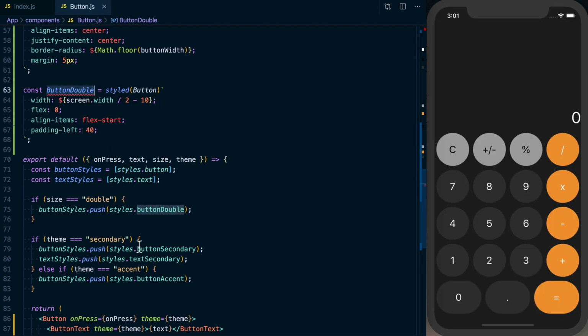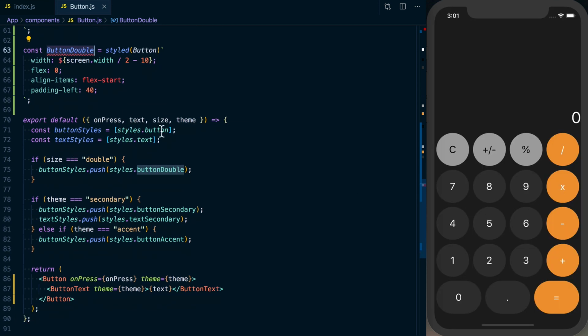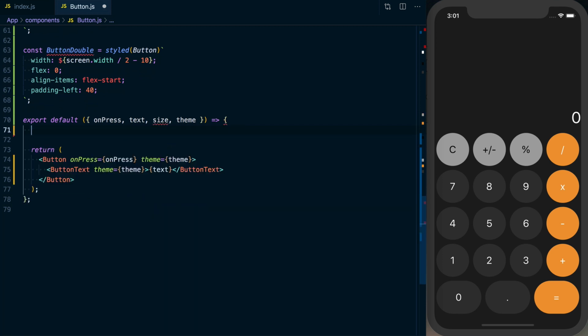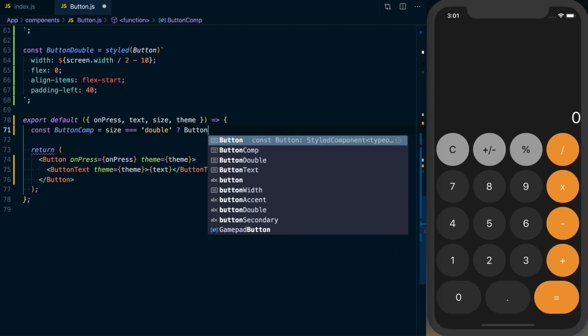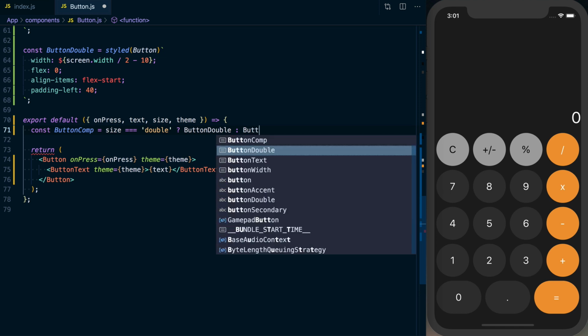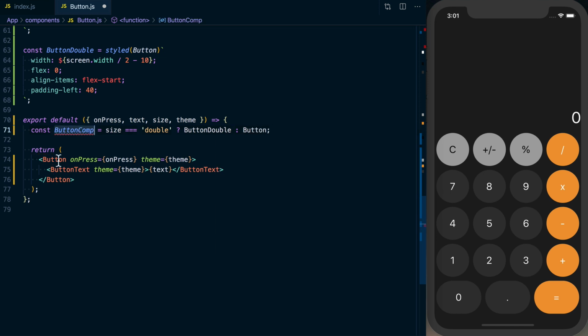Now, to use the correct button, what I'm going to do is down in the actual component that I'm exporting, I'll delete all these styles because we no longer need them. And instead of using button directly, I'm going to create a new component called button comp, or button component. And in here, I'll say if the size is equal to double, then use the button double component. Otherwise, use the normal button. And then we'll go ahead and replace button down here with button comp. And you can see things look different, but they're not quite right.